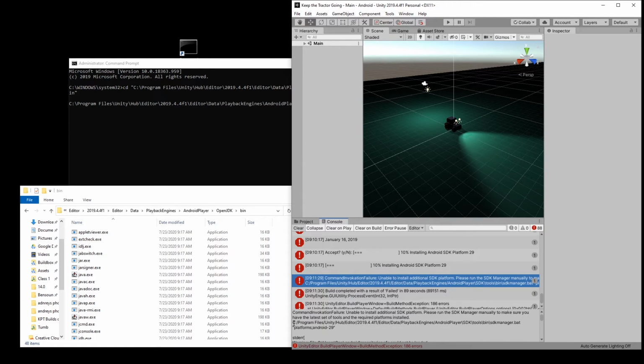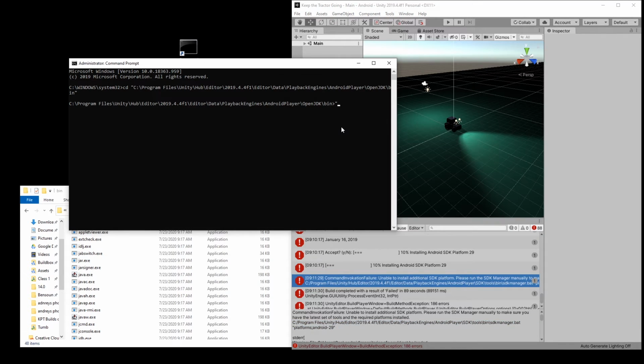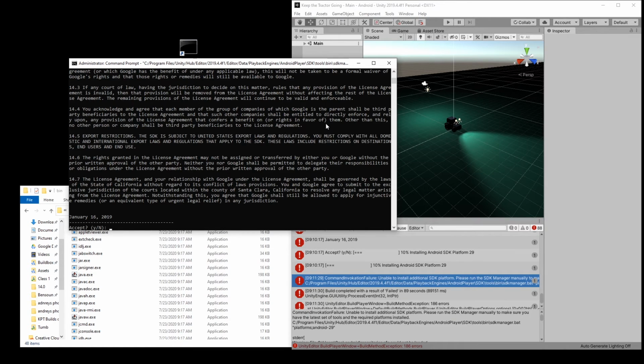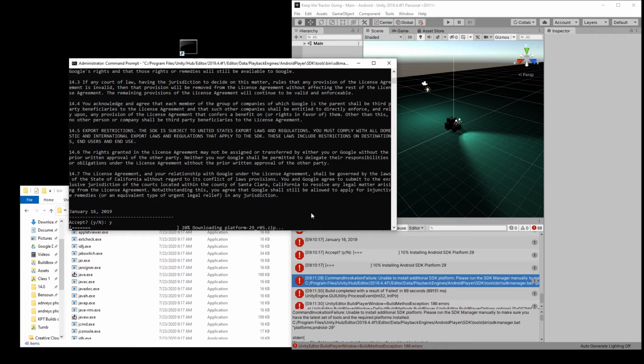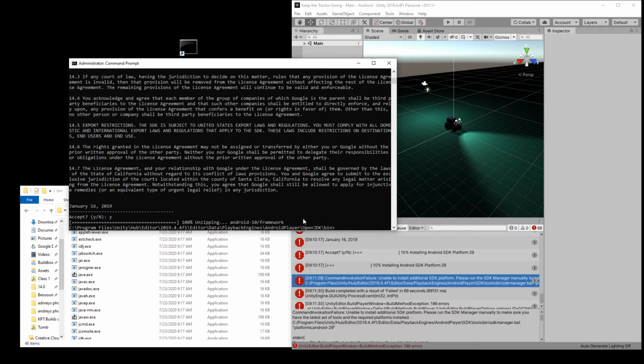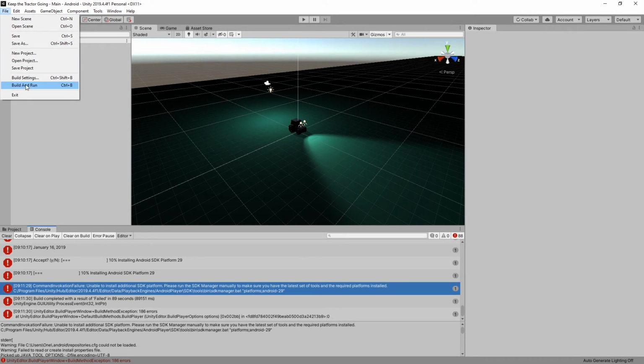So now we are ready to run the command that Unity has right here. We'll also need to start with a double quote, followed by the instruction, and at the end of the sdkmanager.bat, we also need to add a quote. Click enter, and that should start running the installation. So here we get the license agreement and we need to accept it. So click yes for accept, enter, and that should continue downloading the platform. There you go. Now it's all complete. We got it installed. We can go back to Unity and try building it now.